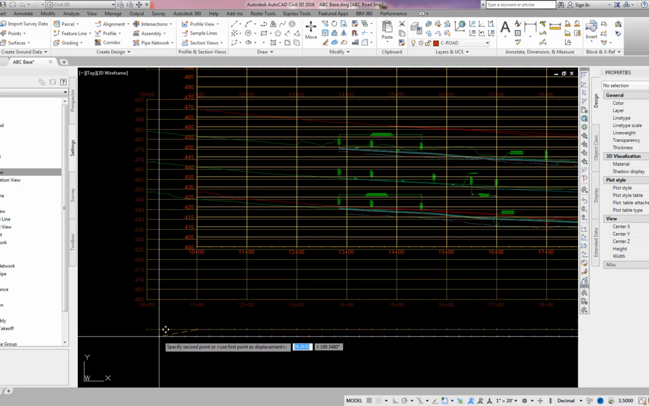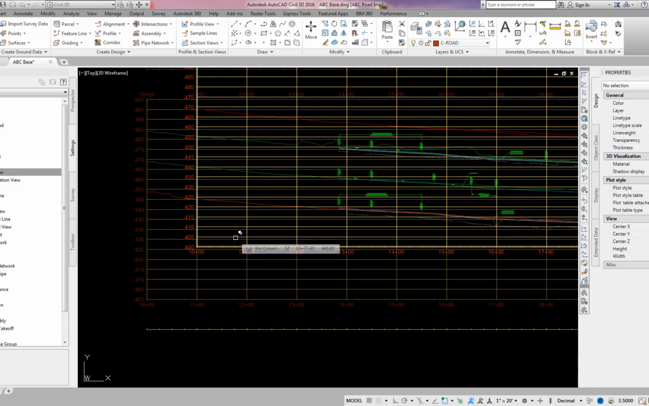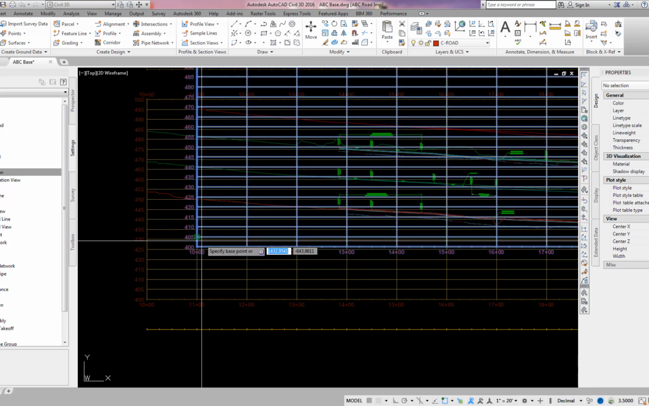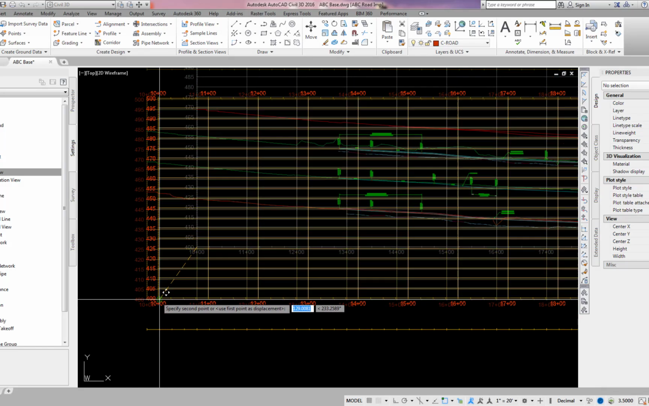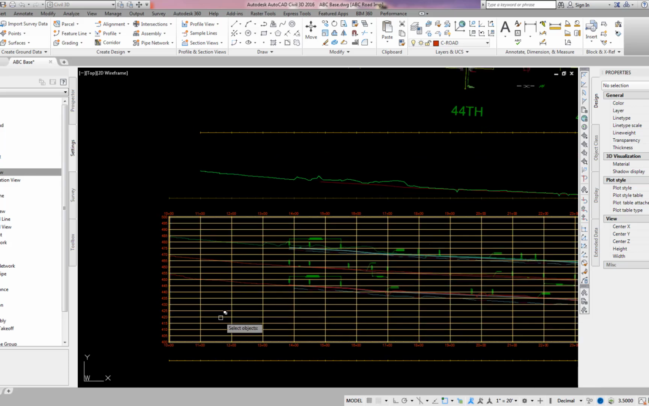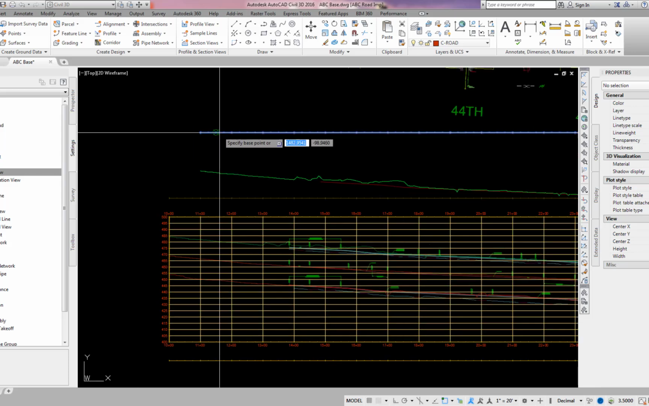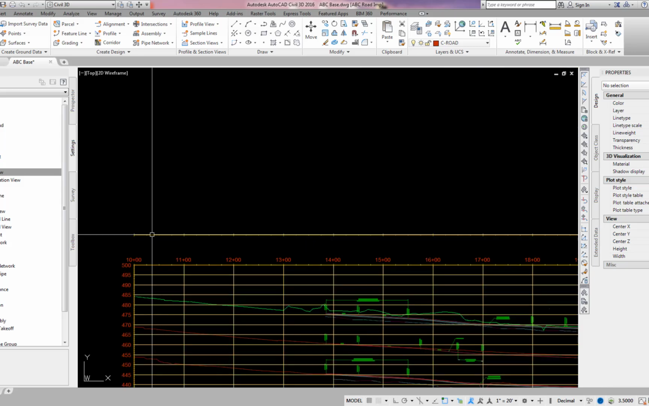Pick the left end, enter. To start a new command, pick the profile view, enter. Pick the lower left corner of the current, enter. To start a new command, pick the profile view, enter. Pick the left end, pick the left end of the current.